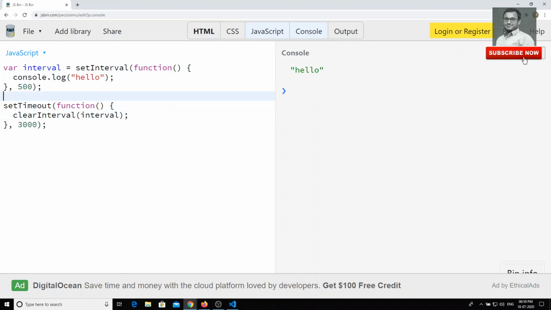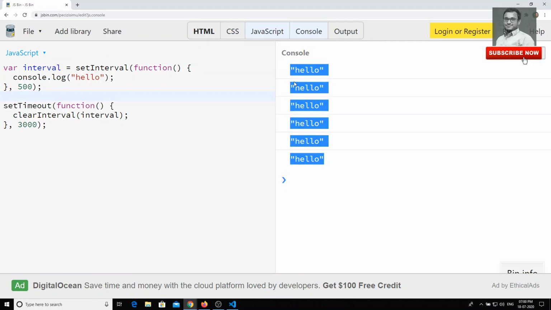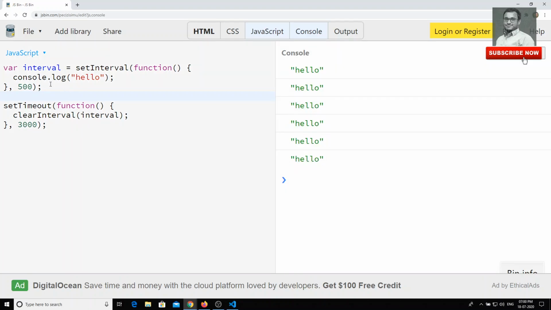Now when we try to run the code, hello, hello, hello has been printed, and after 6 times it got stopped. What is happening here? After every half second it is running. So after 3 seconds, that means 3000 divided by 500, so 6. After 6 times printed, this setTimeout function executed, and it has cleared the interval and cancelled this setInterval. So this is how you can use setInterval and setTimeout functions in JavaScript.